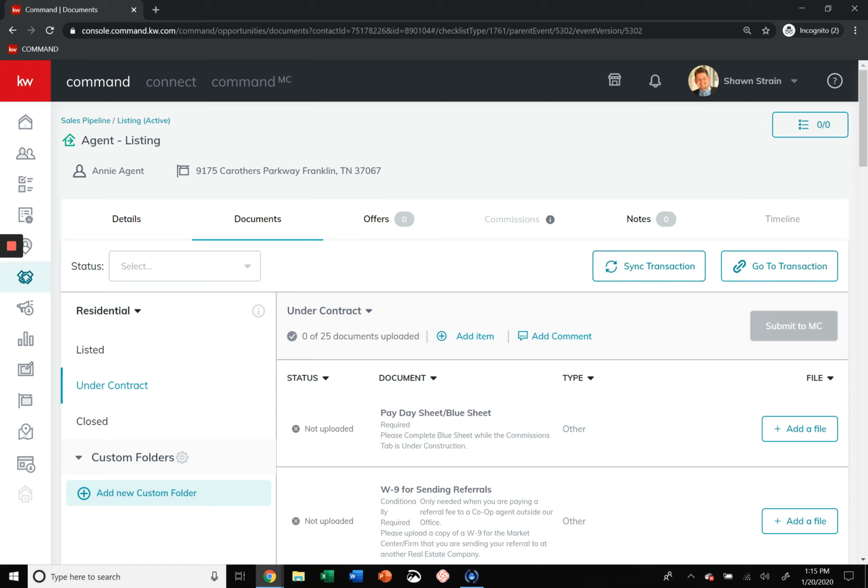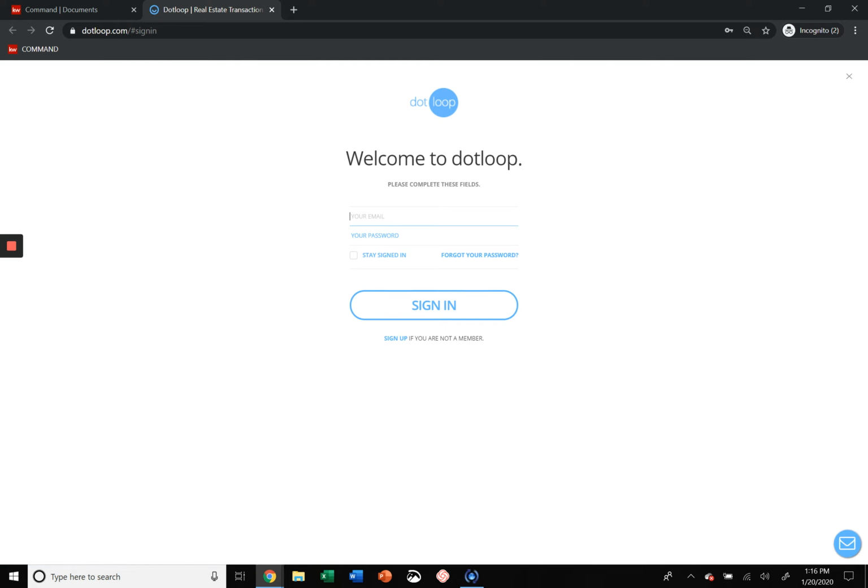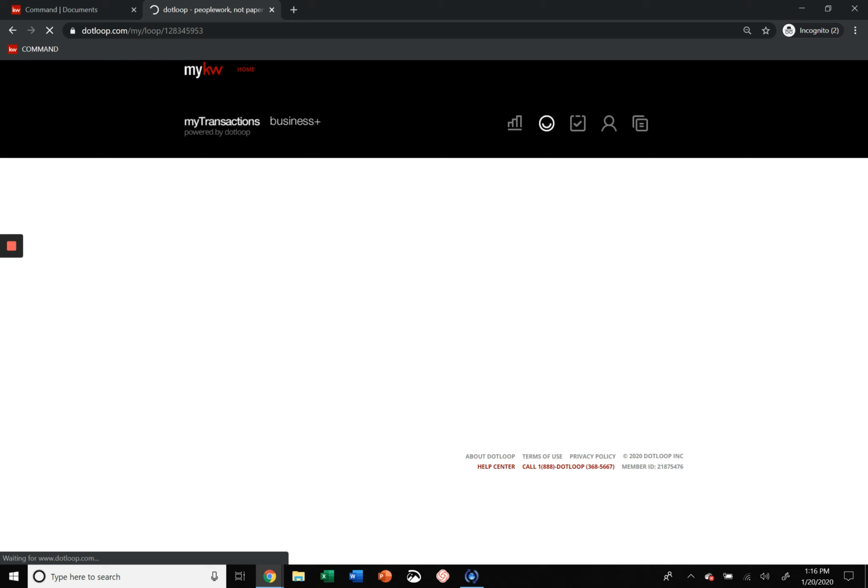Okay. Think of sync transaction as one of your first troubleshoots when you're adding a file down here and it's not locating it. Okay. So we're going to hit go to transaction. It's going to take you, if you've not logged in a while or at all, it's going to ask you to sign in.